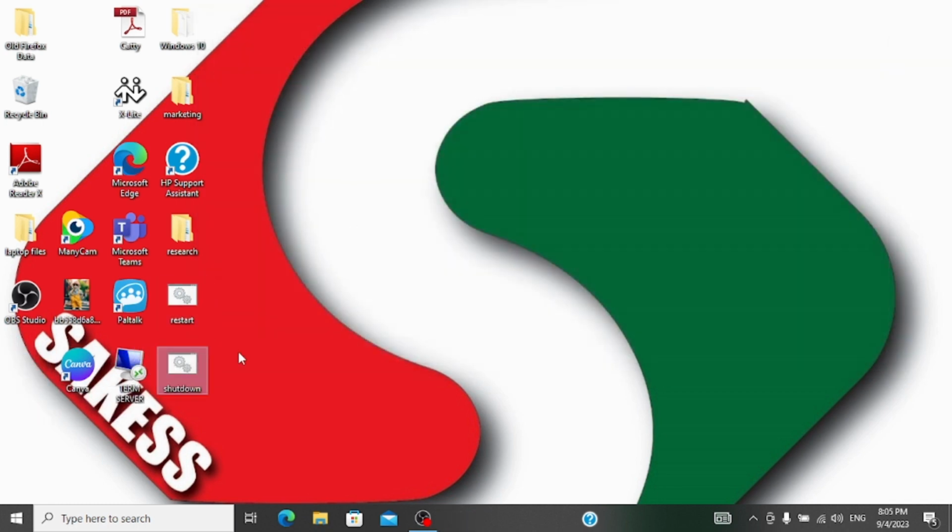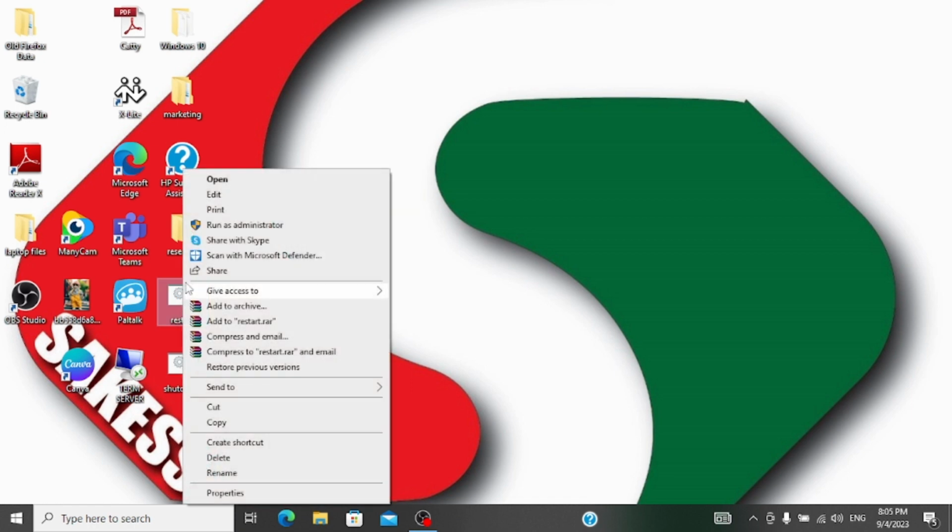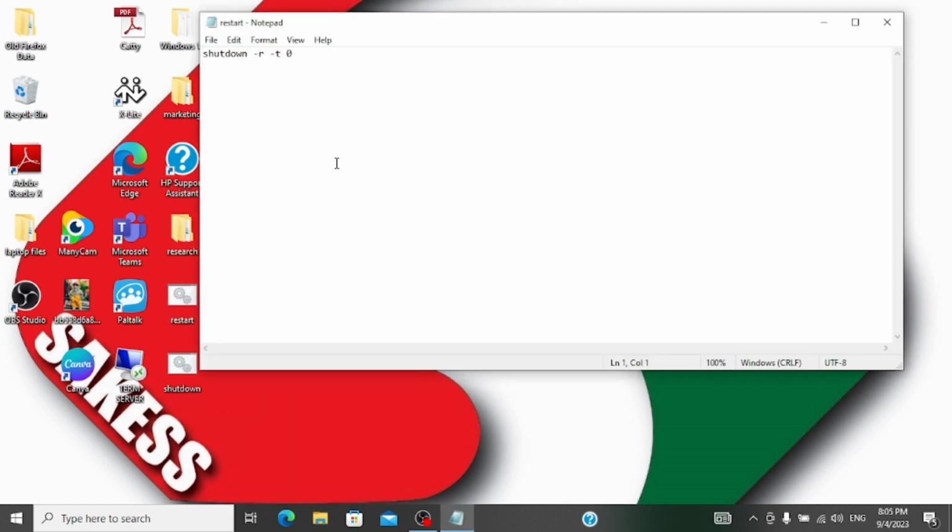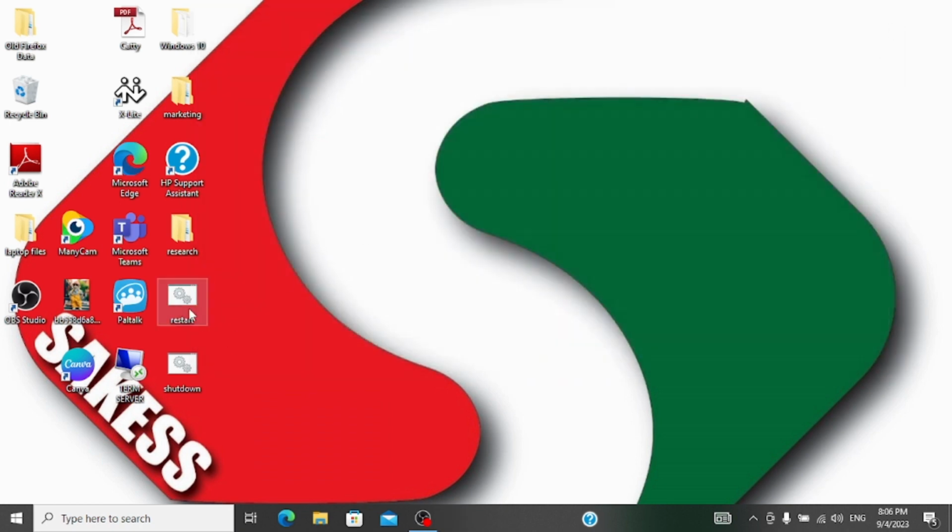So I've created a batch file, a script that will restart my machine, and another script that will shut down my machine. Supposing you want to edit this script or this batch file, you can right click on it, then go to edit. It will open Notepad for you, then you can do your editing and save after you are done. You can use this script to restart your machine, and this same script to shut down your machine.